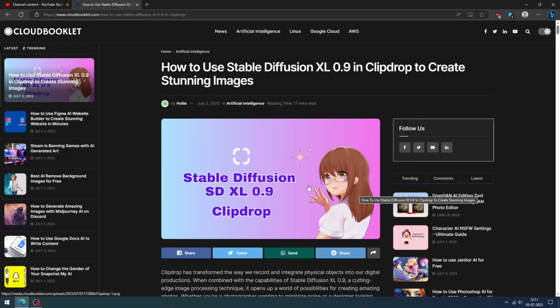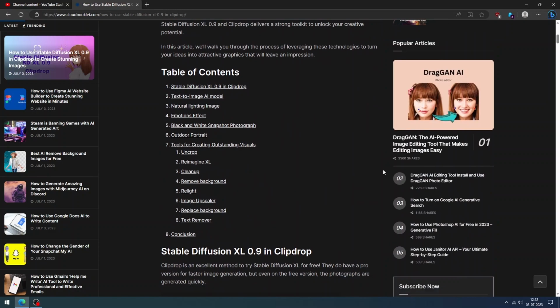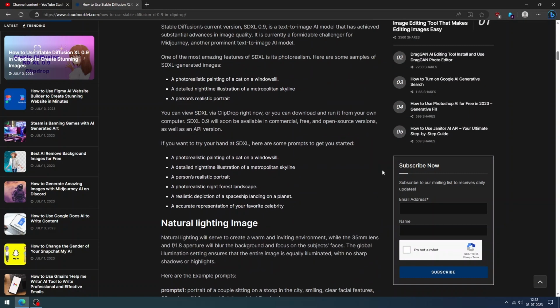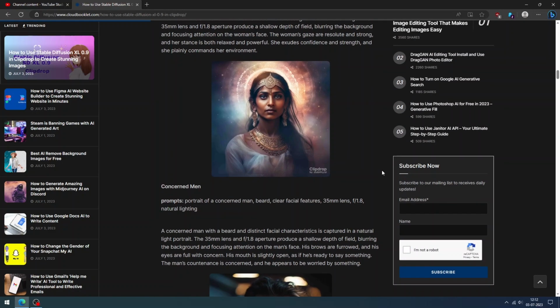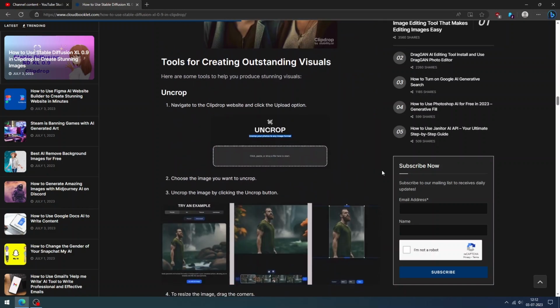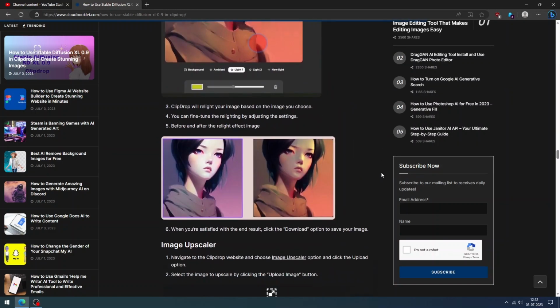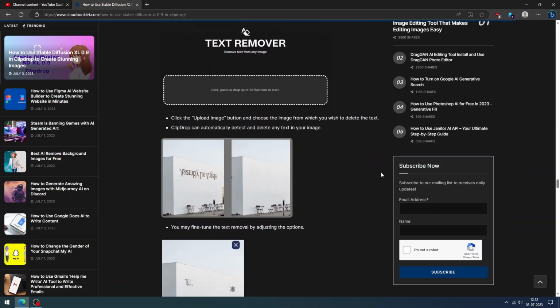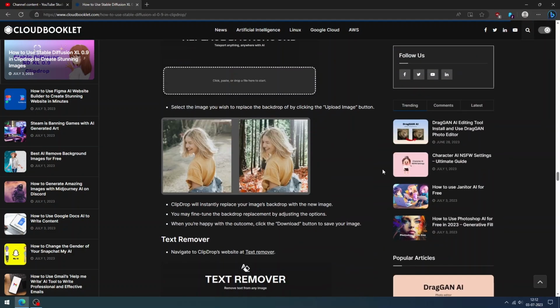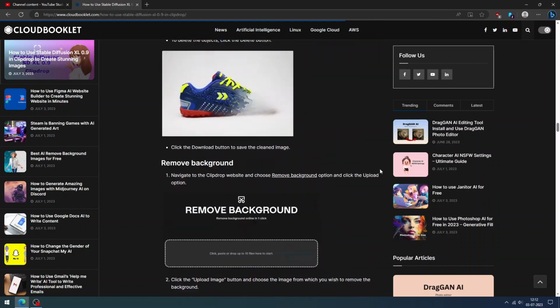Hello, everyone. In this video, we are going to see how to use Stability AI in ClipDrop for free. You can create stunning images with this new version of Stable Diffusion. It generates high resolution text to images when compared to the beta version. One of the best alternatives for Midjourney and Adobe Firefly.